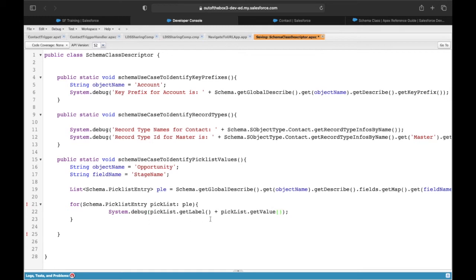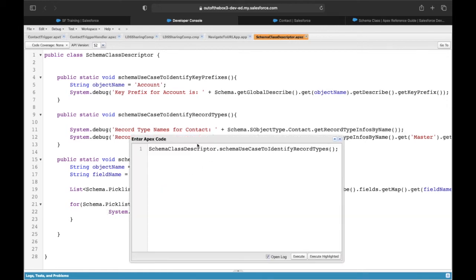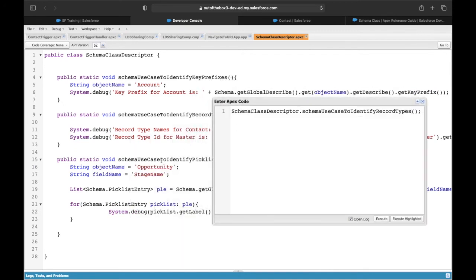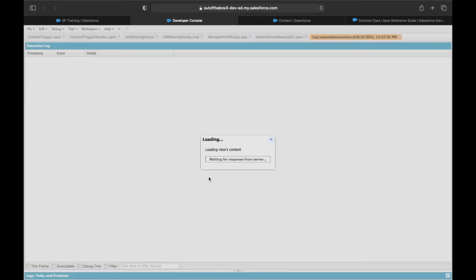All right, let's try to save this now. So it saves fine. Let me add some cosmetic changes. I'll just add a hyphen in between so that we can identify this properly. And now let's execute our code from anonymous, and let's take the third use case now, which is the schema use case to identify picklist values, and let's see what results come up. Execute. So it executes fine, and let's click on debug only.